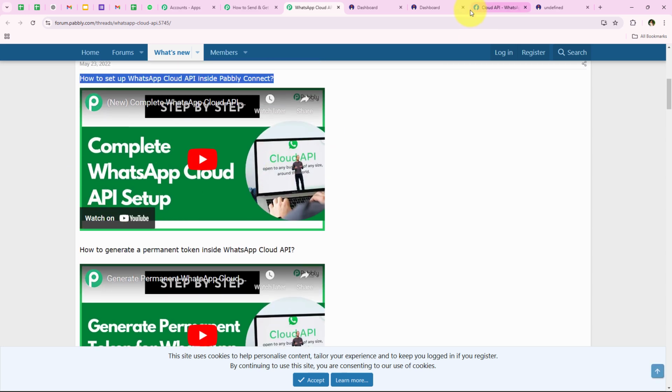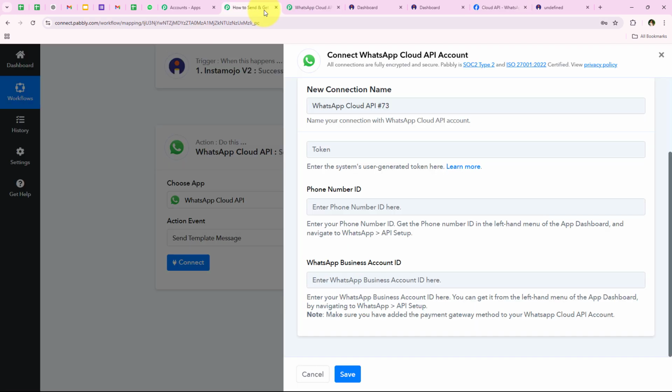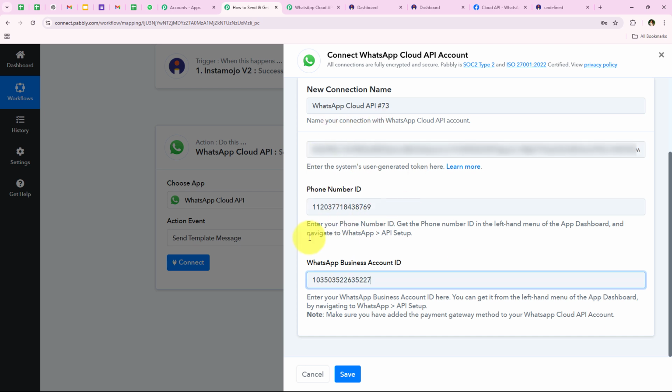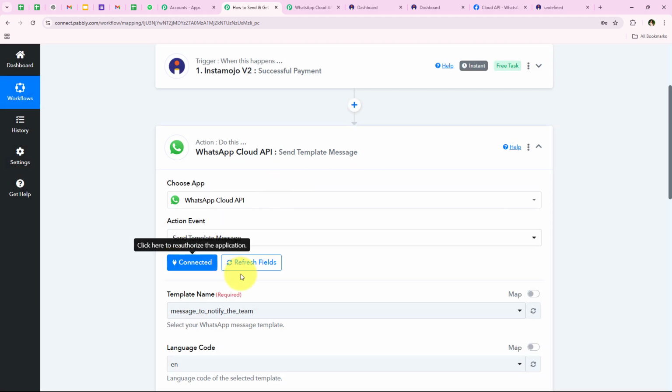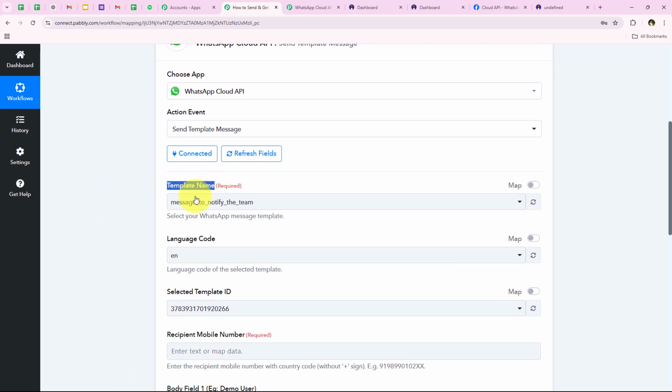I've already set it up, so I'm going to open it directly. And yes, over here you can see that I've generated my access token. Over here you can see the phone number ID and the WhatsApp business account ID. So I'm going to copy all of these three from here, and then we're going to paste them right over here in our workflow. After pasting all of these three, we are going to click on save, and as I click on save, you can see that we have successfully connected our WhatsApp Cloud API account with our Pabbly workflow. After connecting this, it is asking me for the template name.